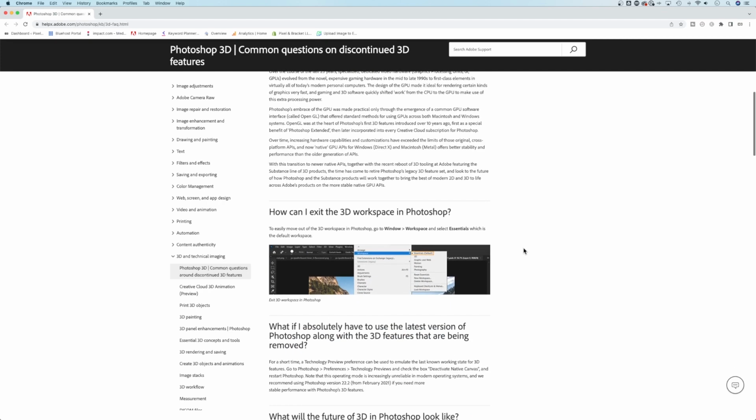But if you're just trying to get out of that 3D workspace, go up to Window, to Workspace, click on Essentials, and you'll be able to continue designing without having all that 3D clutter or any of the tools accidentally selected.